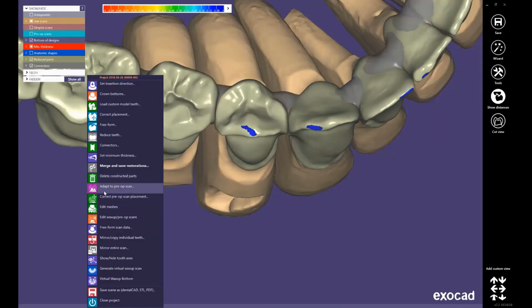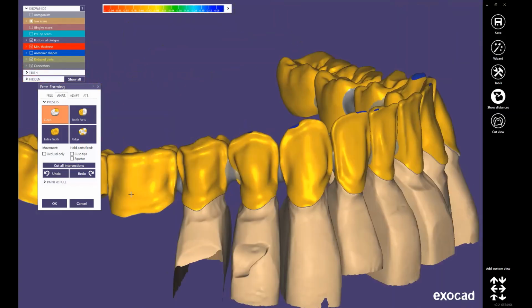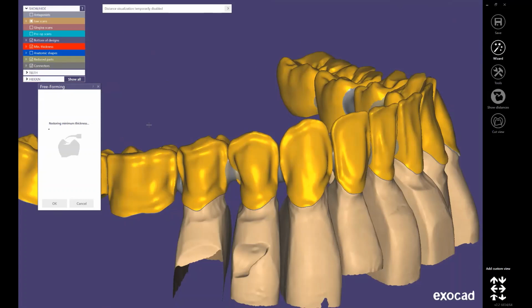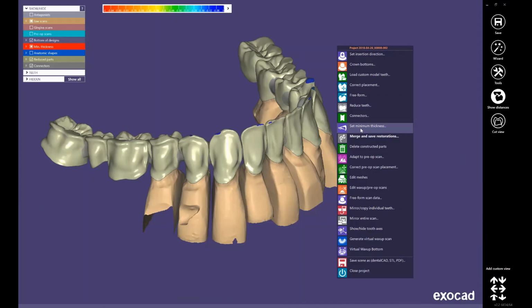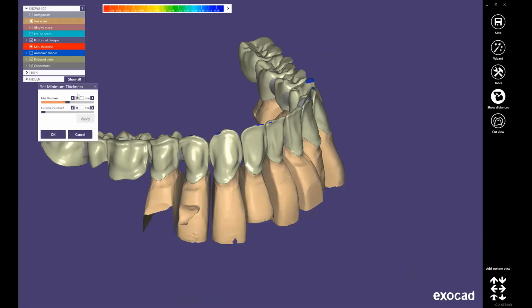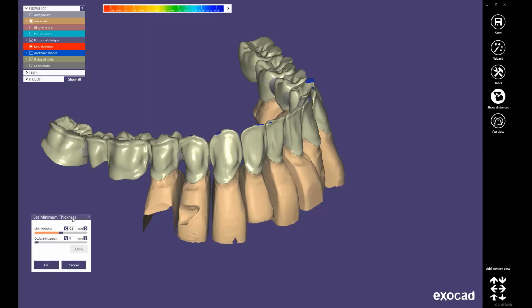Another thing that I can do is freeform all of my teeth. I can go here and freeform. So you have different options. Another thing that you want to check is the set minimum thickness. We want to keep it at 0.6. It depends on what type of zirconia you use, how many megapascals, but I recommend you always keep it at 0.6 at least.